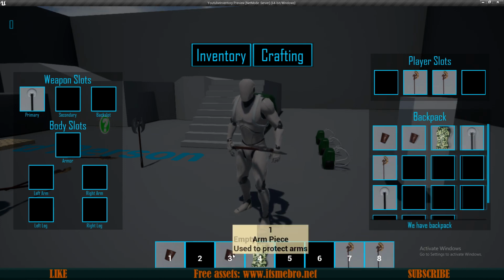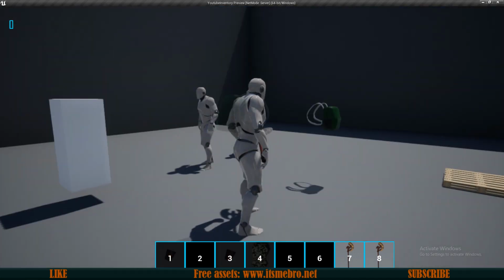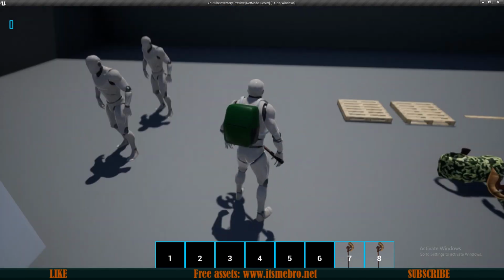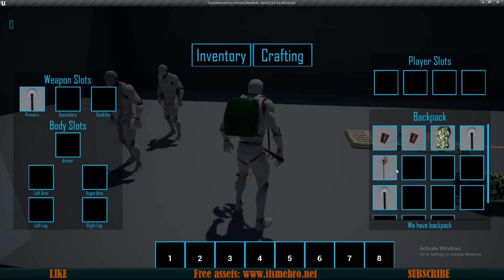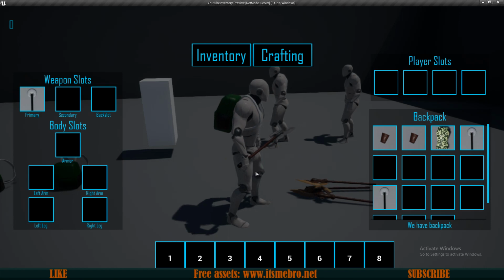So we have some, as you can see, some backpack items. If we drop the backpack, those get removed from our quick slots, and also if we drop items on the ground, as you can see, they also are getting removed from our quick slots.